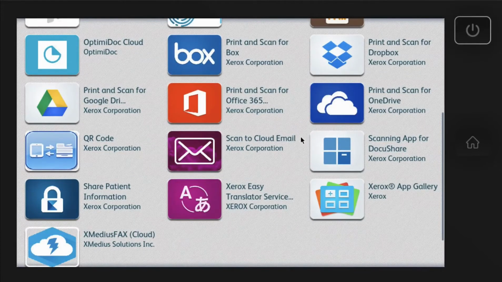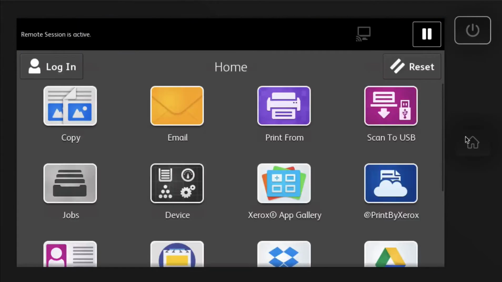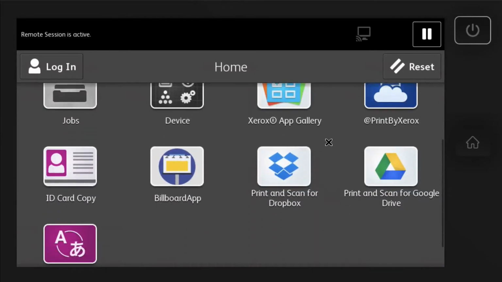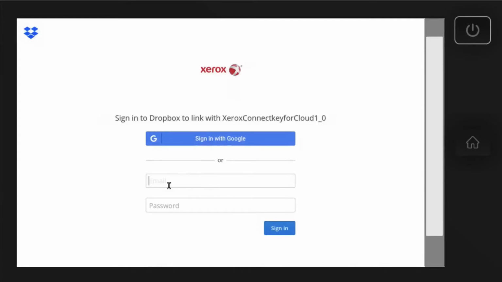Okay, there you have it. So we can now go back to the home screen, and there are all the apps available. So then you'll just go ahead and sign in to the app. And then scan or print right from Dropbox or Google Drive or whatever you have set up.